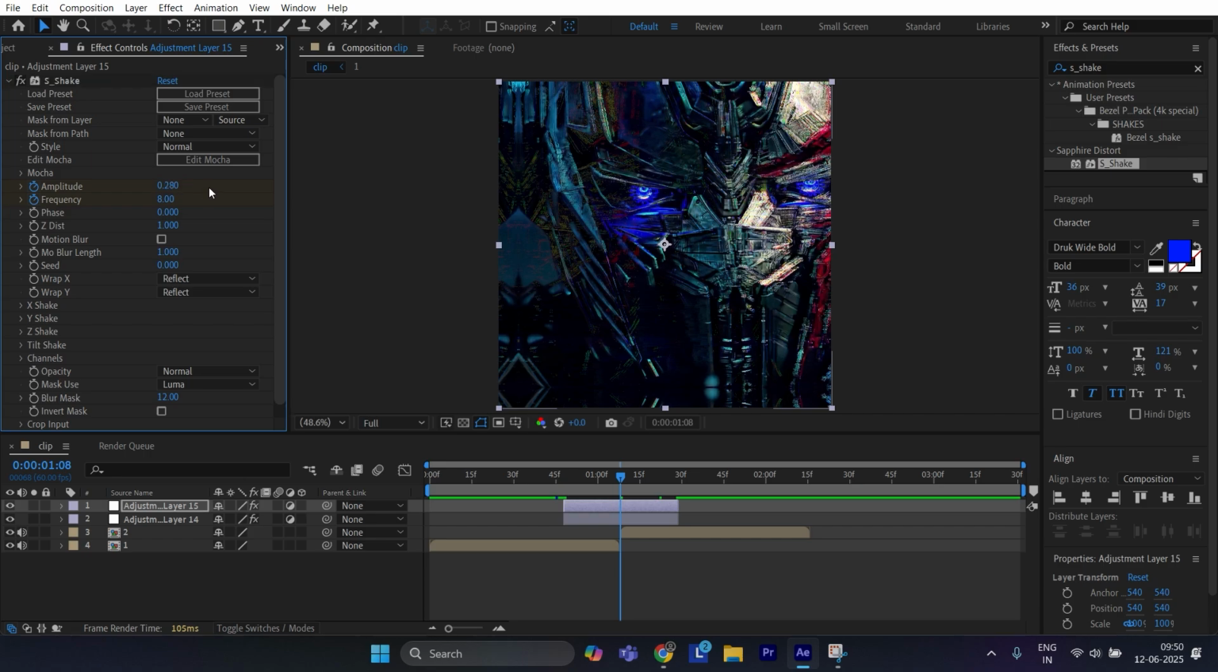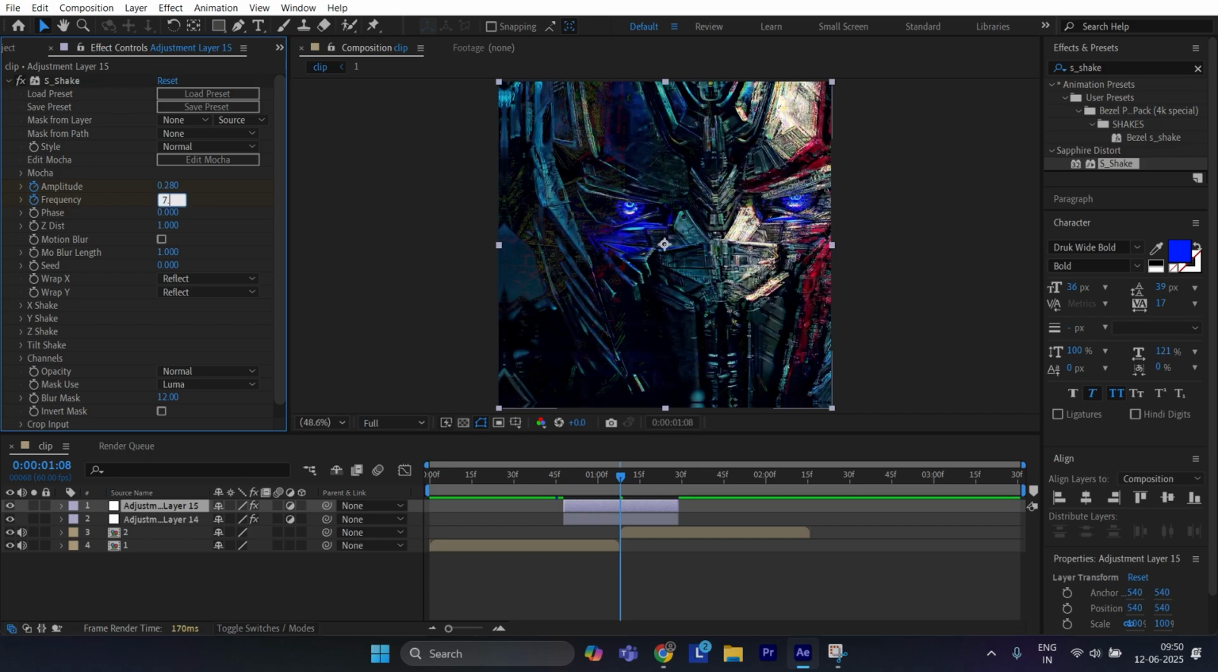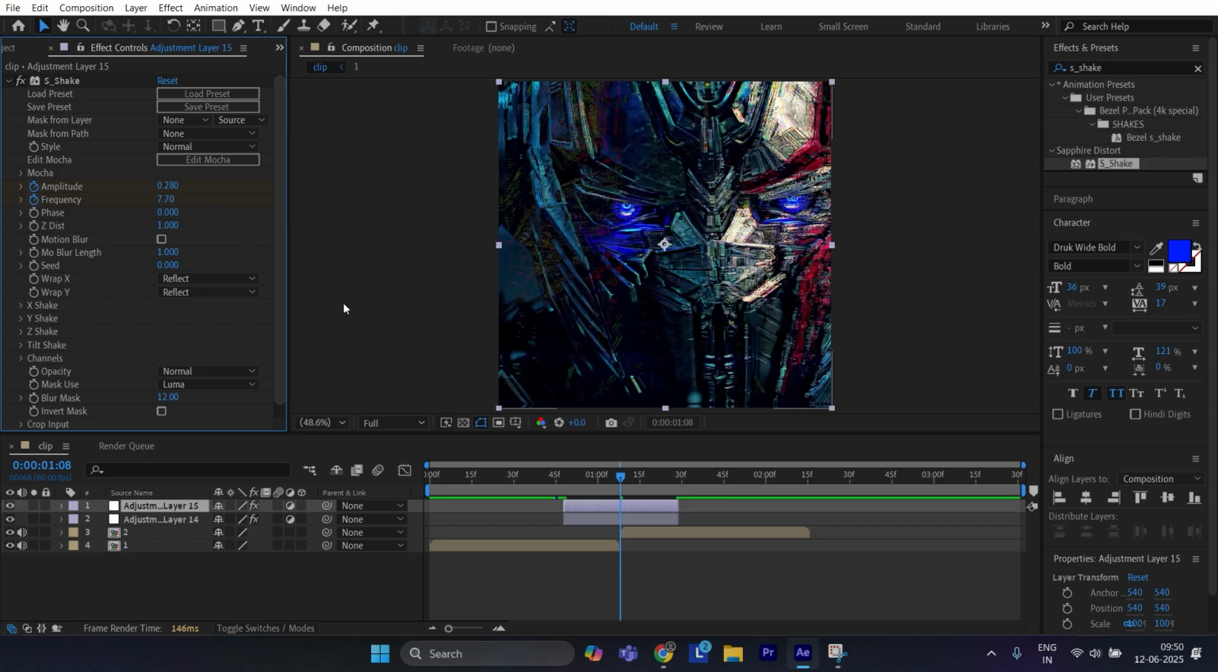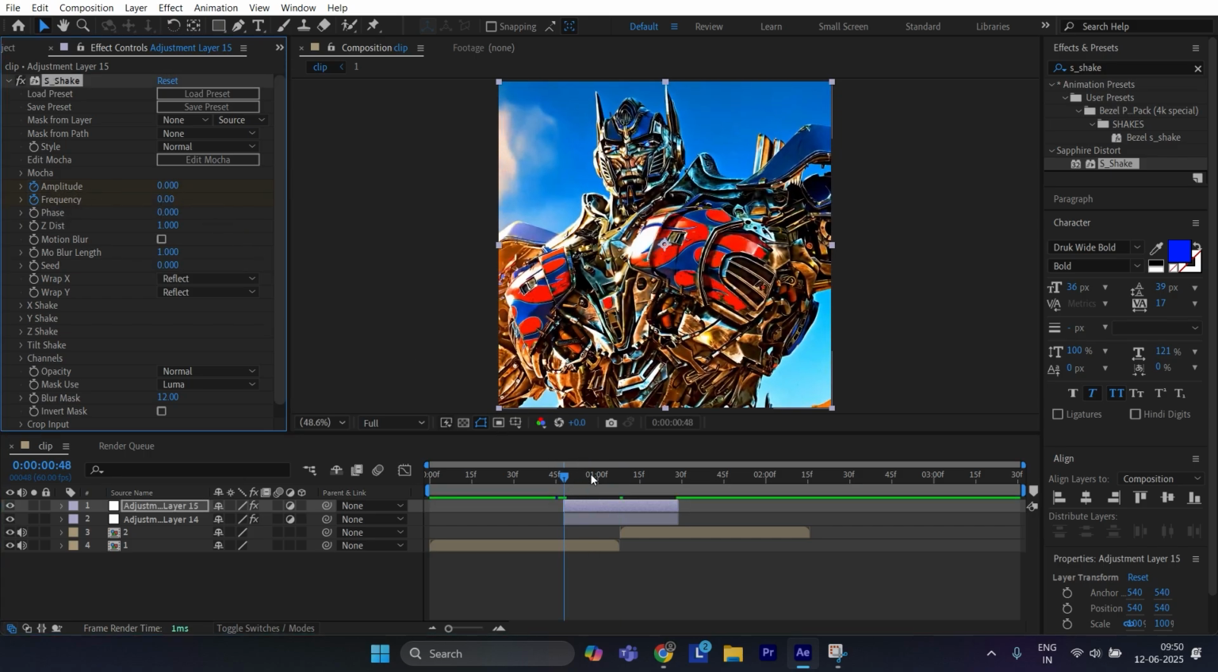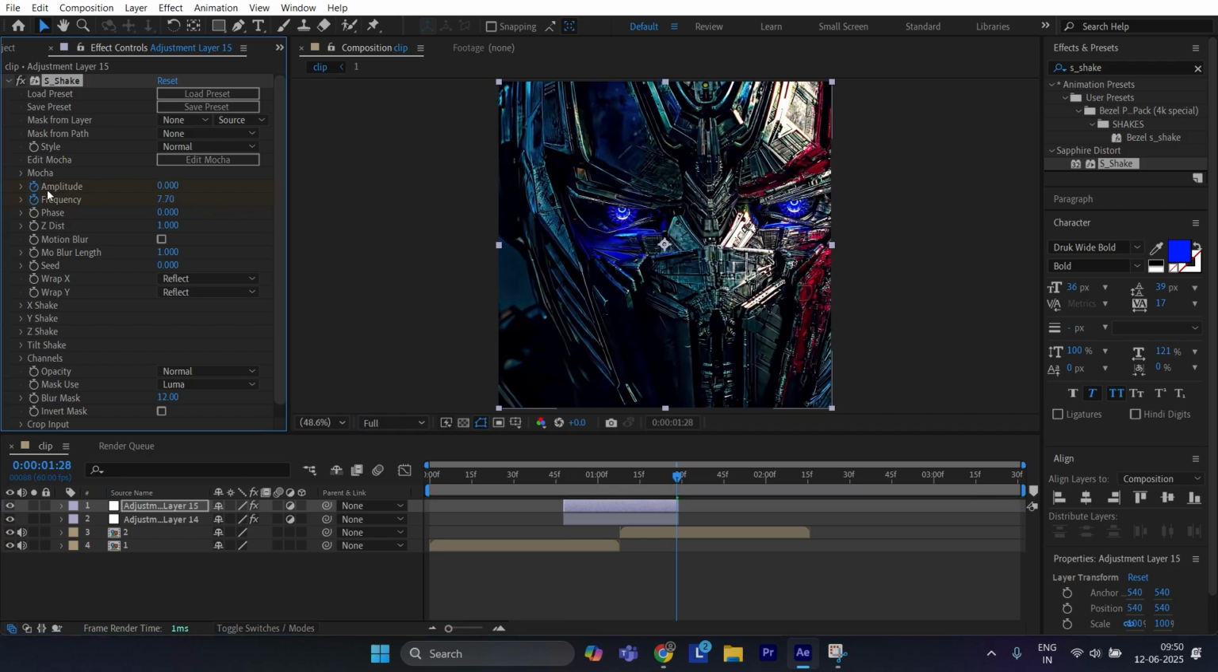Set amplitude to 0.280 and frequency to 7.70. Go to the beginning of the adjustment layer and set both to 0. Finally, go to the end of the adjustment layer and set both to 0 again. Then do the same process again.